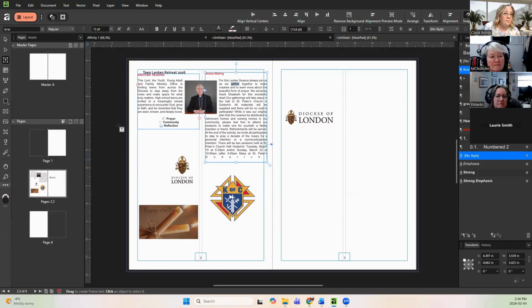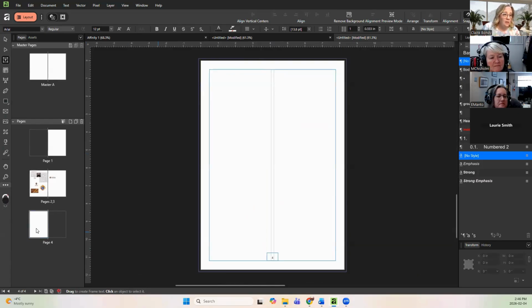Okay, I'm going to go back to pages because I want to go to this last page. And this may or may not work in terms of what we're doing, but if it doesn't work, we're going to go to a second option. I want to show you what I'm going to do with this.